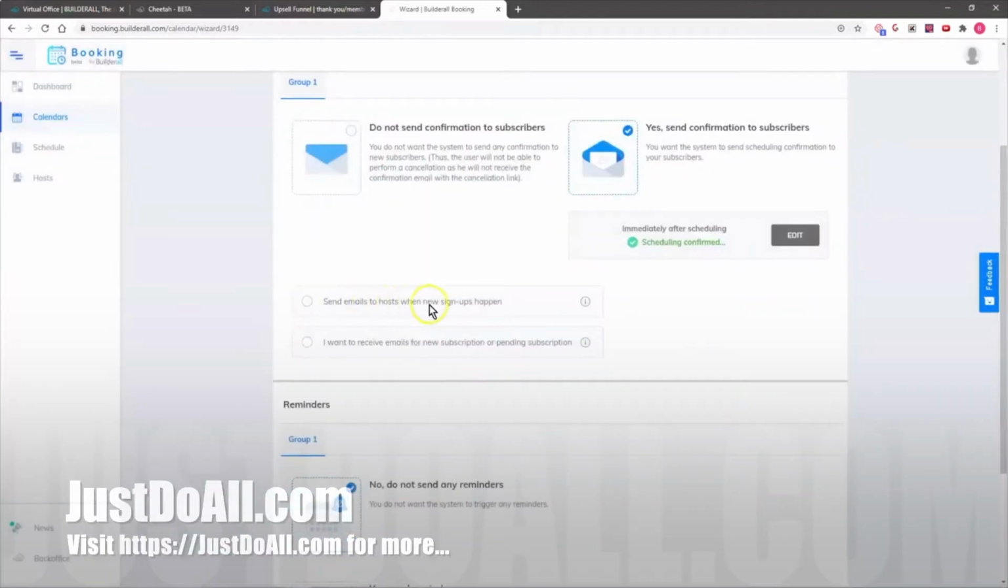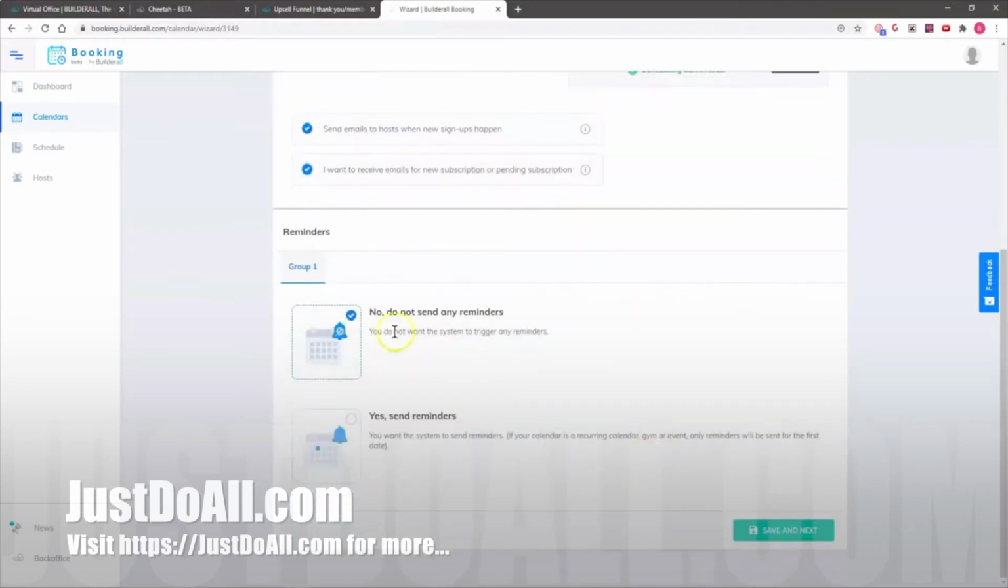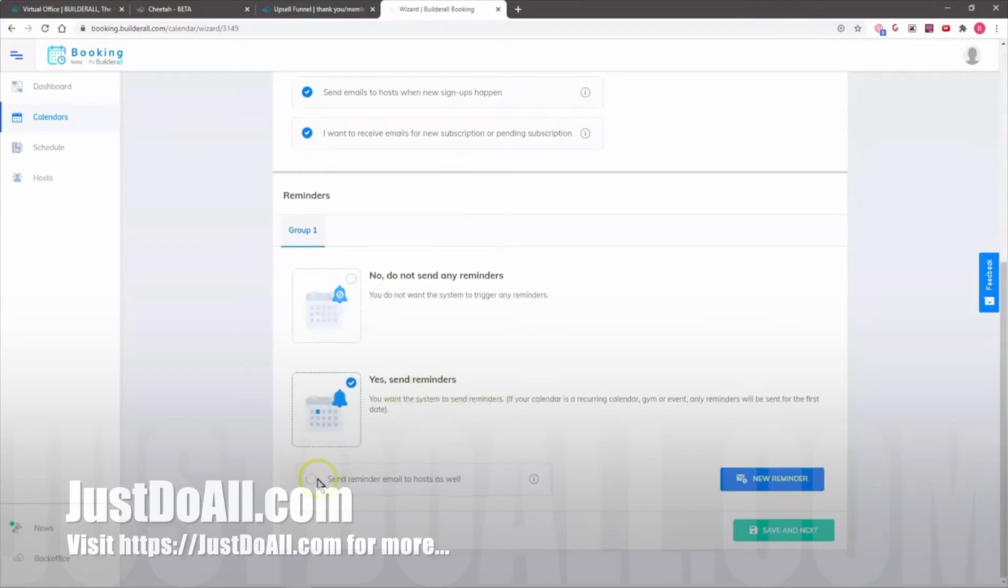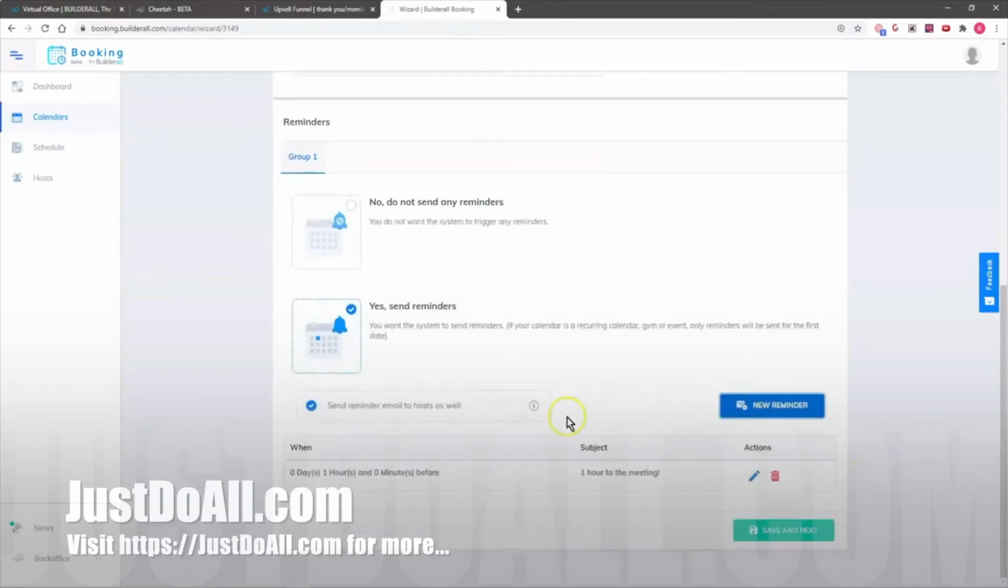You can send emails to hosts when you have new signups happen. If you have multiple hosts, this is really important. So if you want to select that, you can click there. And if I want to receive emails for new subscription or pending subscriptions, I can also select that here. So if I am not the host and I still want to be notified, I can choose this option to notify the host. In addition, I can choose this option to notify myself. We can choose to not send any reminders for their appointment, or we can choose this option to send reminders. You can also select here to send an email to the host as well. And if you want to add a new reminder, you can do that here.